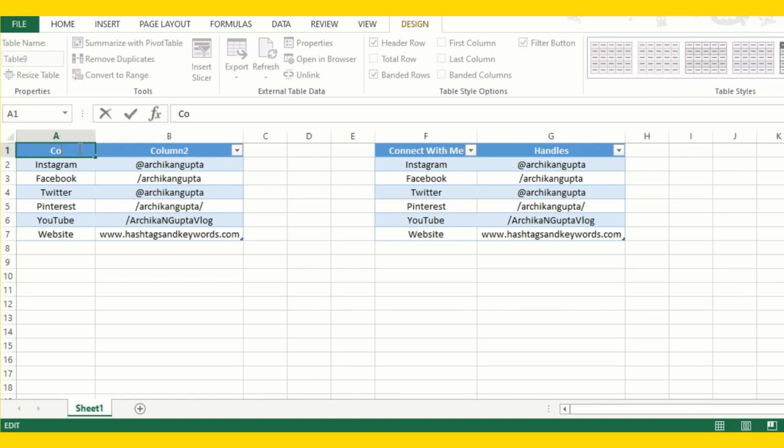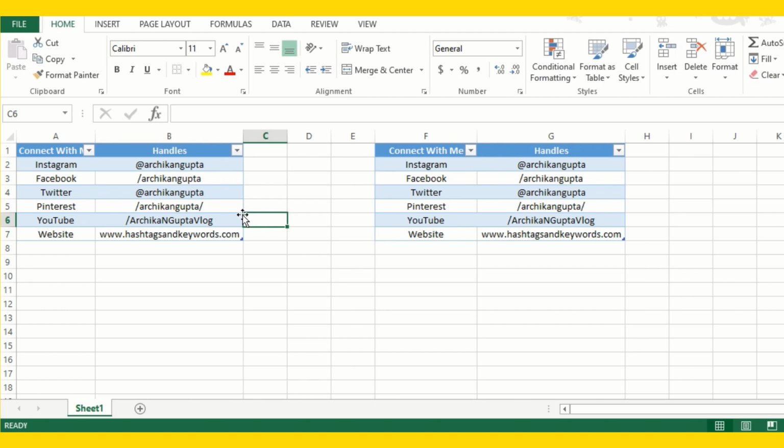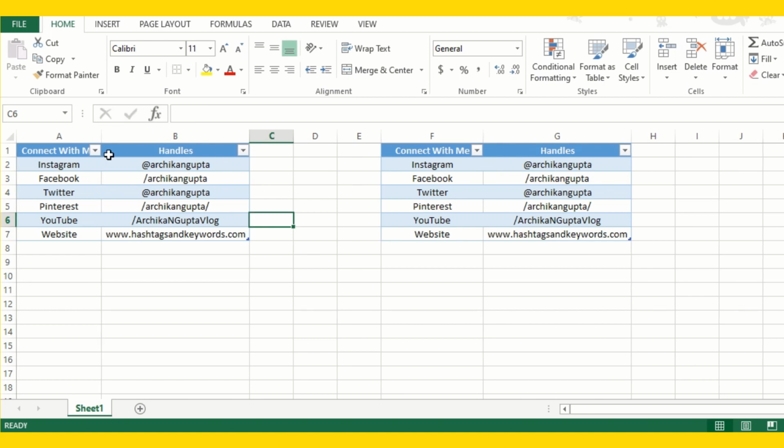For now I am updating it as connect with me. Yeah, these are my social media handles listed over here, so you can connect with me. It will be good to connect with you all. So yeah, this is how you can convert your data into a table.